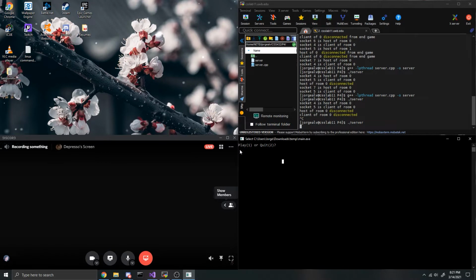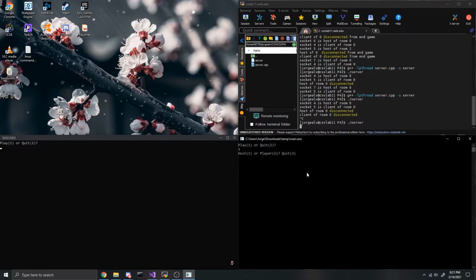So do you want to host or do you want to be a player? I can host. Okay, so you go ahead and host. Being a host and being a player is very important because the host is the person who does the first move and the player does the second move. So two hosts or two players can't play together, otherwise there's going to be conflict.